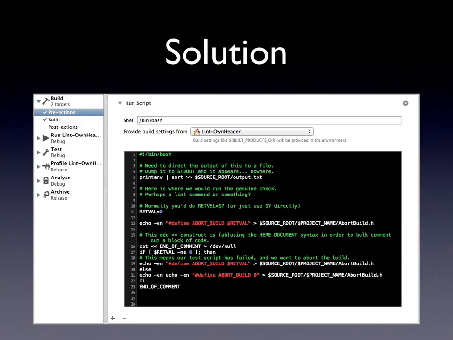So, solution. The first thing we did is, if you have a look in the scheme, in the build, you can see that we created a pre-build action. And we just created a script file. What it ostensibly does is, you can pretend that in that second block of comments, we're running our JSON lint thing. And we get the return value of that, either dollar question mark or whatever you want to do. And what we did is echo that line in red to an external header file. So when you build and run, it runs this script before it actually starts any of its other business.